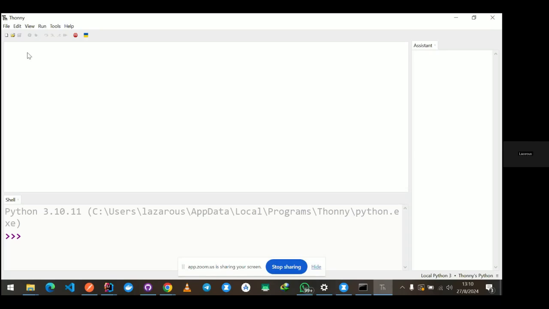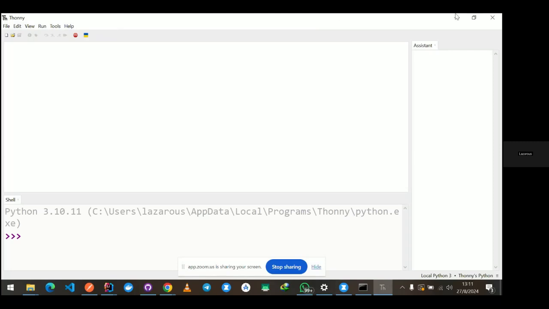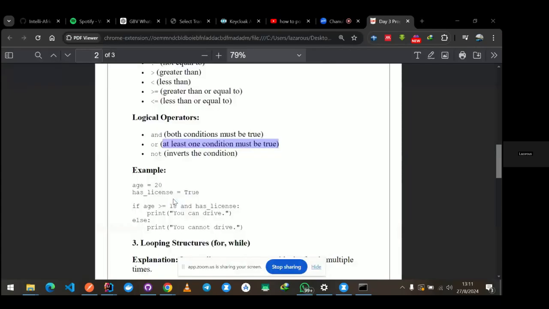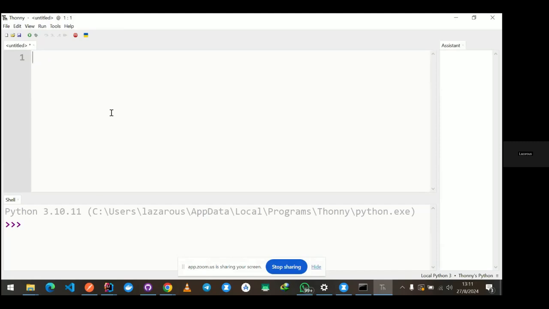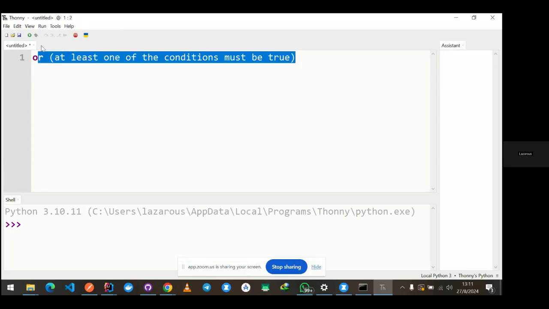Okay. So as I was saying, for an or, at least one of the conditions must be true. For an or, at least one of the conditions must be true, right? So this is how the or works.